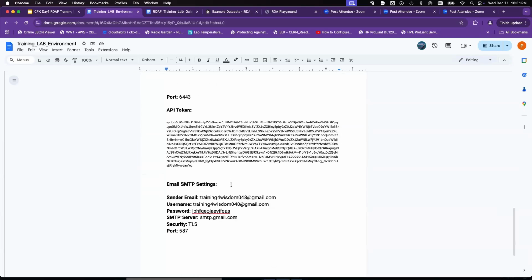As part of the lab exercise, we have a few exercises. We can use email integration bots to send some test notifications. These are the SMTP settings, and how to use and configure them. We have captured all the instructions in the lab guide.